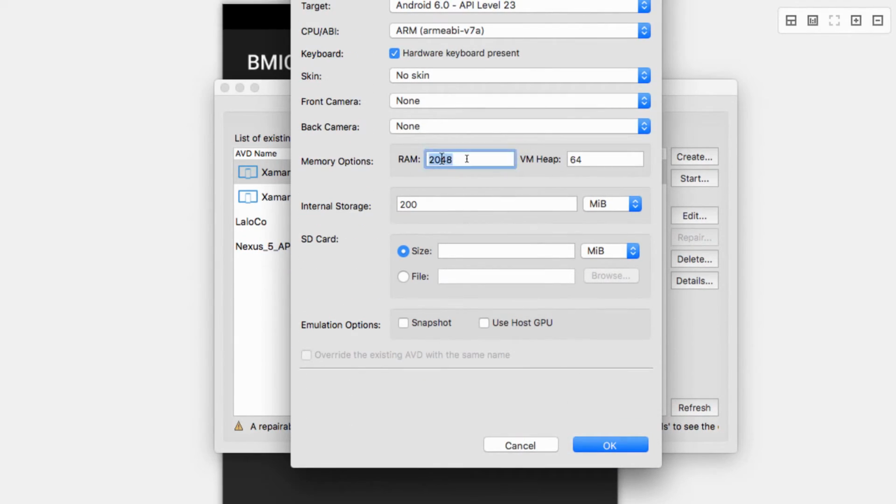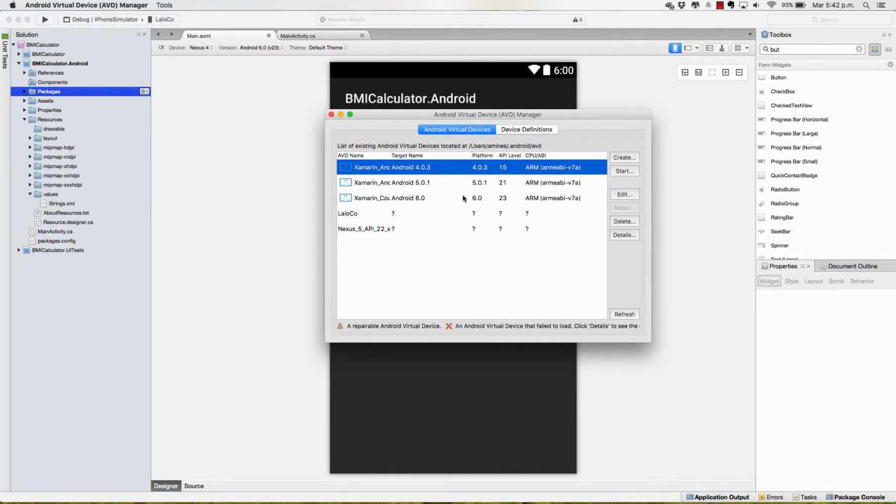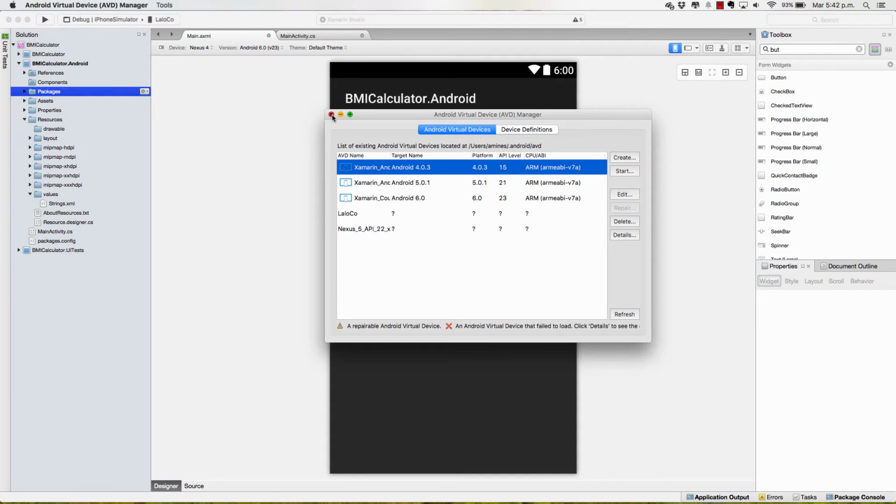Oh, I should change the RAM because I don't want to be using that much. Maybe 512 would suffice. You could set an internal storage different to 200 megabytes, but I will just leave it that way. You could also set an SD card, but I will just leave it that way. I will click OK. And you can see how my new device is now listed in my Android Virtual Devices list. Great, I'm going to close this.